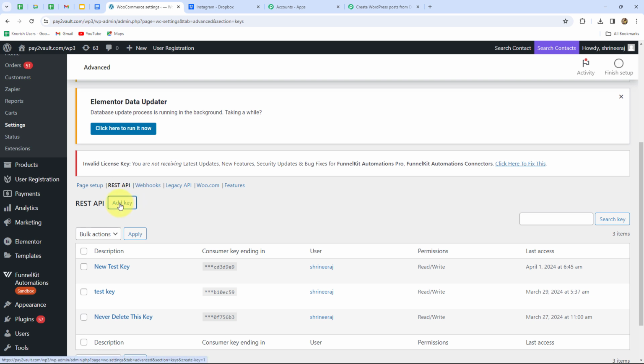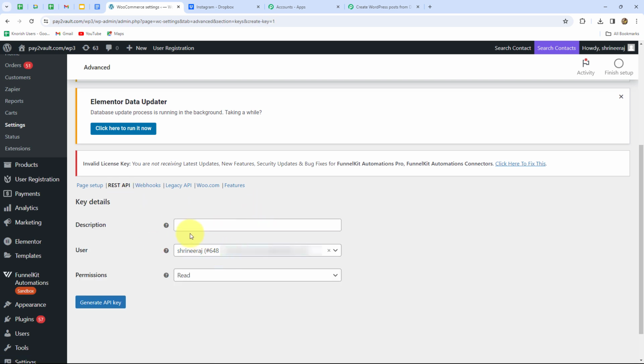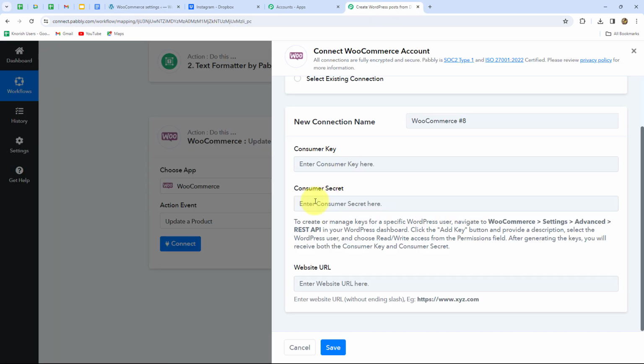So you have to click on this add key button, and when you do that, you just have to provide a simple description of the key, whatever name you want to give to your key, and then provide the permissions of reading or writing. Then you will click on the generate API key button, so that both the consumer key and the consumer secret will be provided to you. Both these details you have to paste over here, and you will click on save.